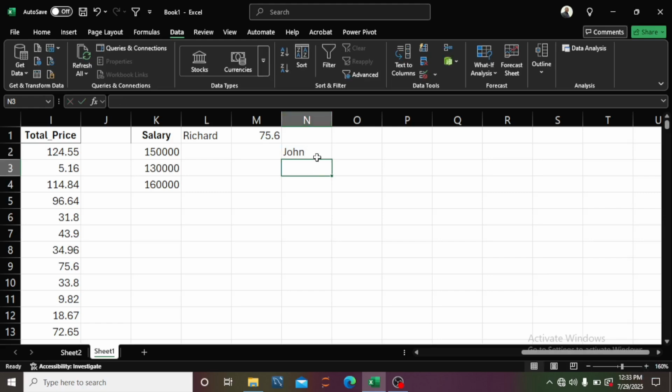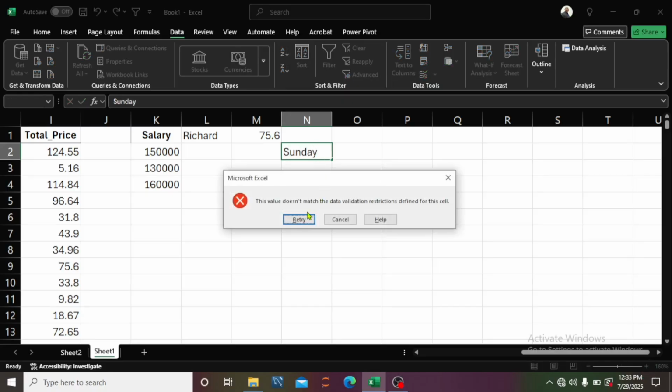You see, that went. Now let's try a longer name like, let me see. Okay, let me use my name. So Sunday, yes. So now once you enter, you see it brings out an error for you that this value does not match the data validation restriction defined for this cell. So this is how you use your validation tools. It helps you to keep errors away from your data by giving you all these prompts, and then you will know that, okay, this column has been formatted to take this kind of data.